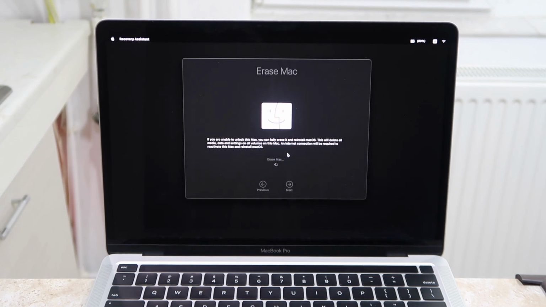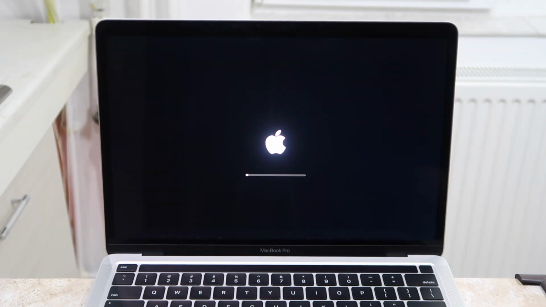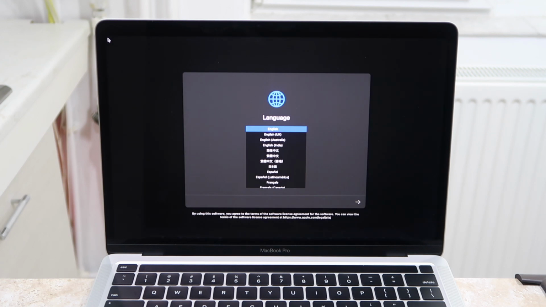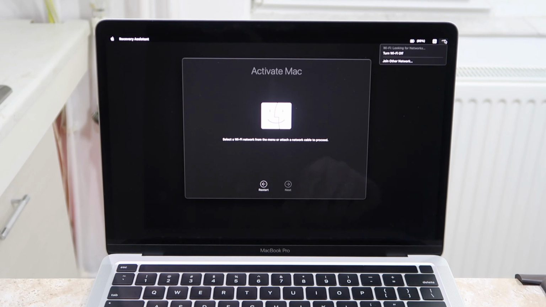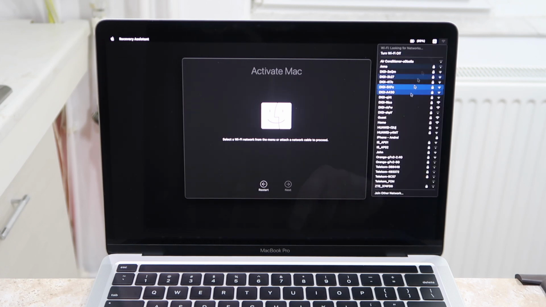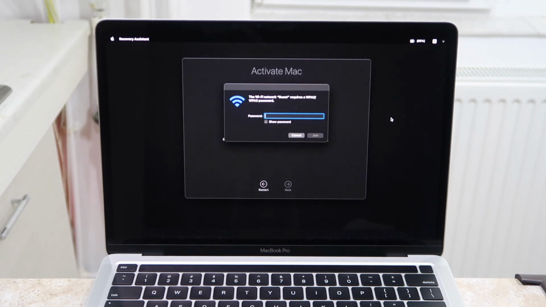This is gonna take a bit, but not a lot. You don't have to worry about it. Now the Mac is rebooting. Okay, so this screen popped up. You have to choose your language, in this case English. Here it's going to ask you to activate your Mac, and you have to connect to your Wi-Fi. So we'll go into here, into Wi-Fi, and choose our network.